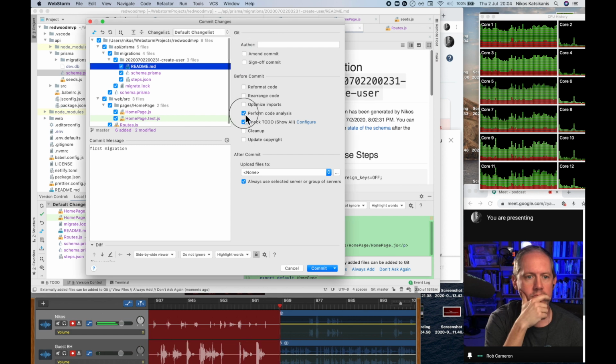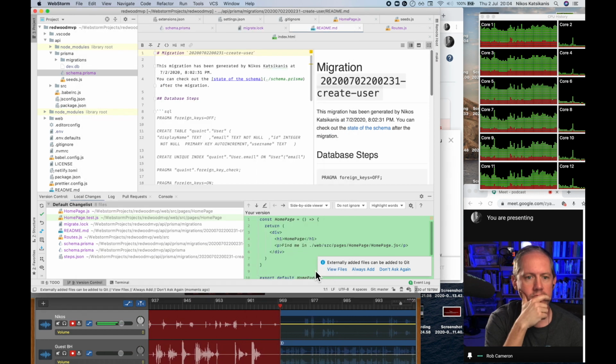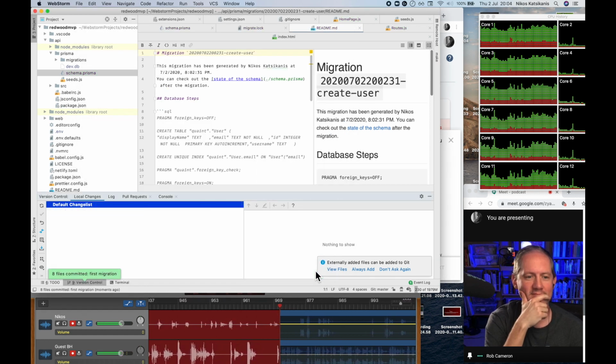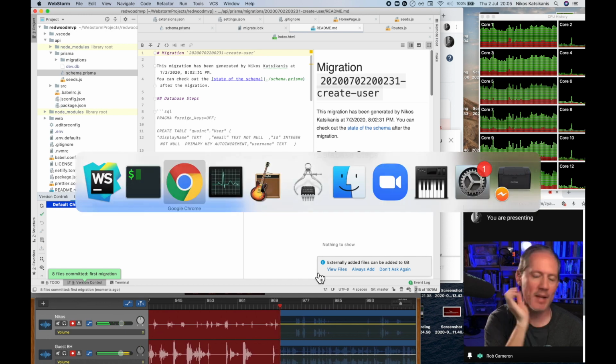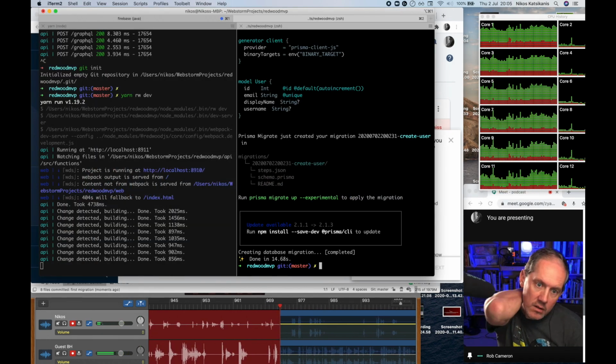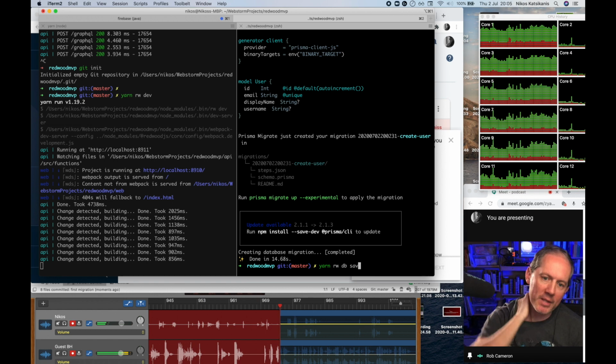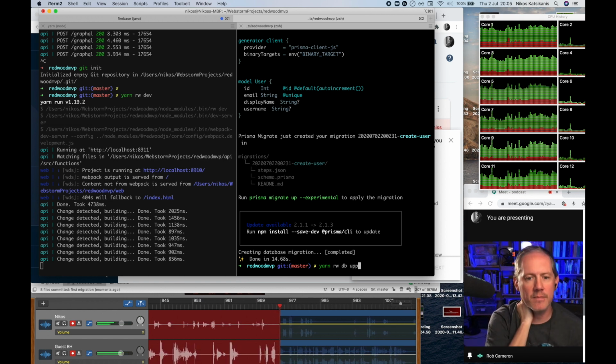Why don't we turn that off? Code analysis. Okay, nice one. Okay. So back to the command line. You're going to do yarn redwood db up, which then applies that migration.